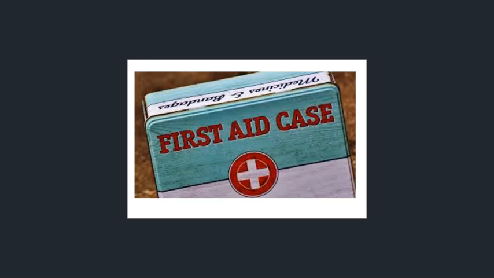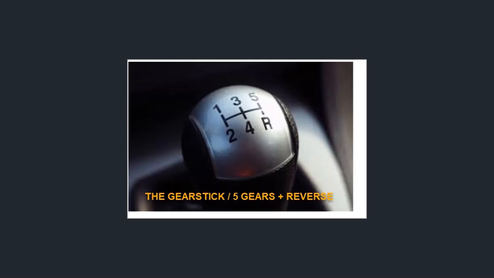The next picture is in every car, manual and automatic, but in the automatic car it's a little less complicated. This is the gear stick. It shows you 5 gears and reverse. 1, 2, 3, 4, 5, reverse. If you have an automatic car, you have neutral, drive, park and reverse. But this is for a manual car.